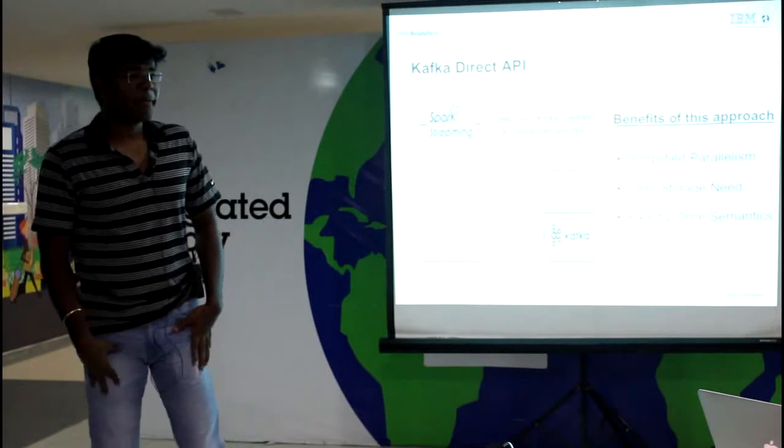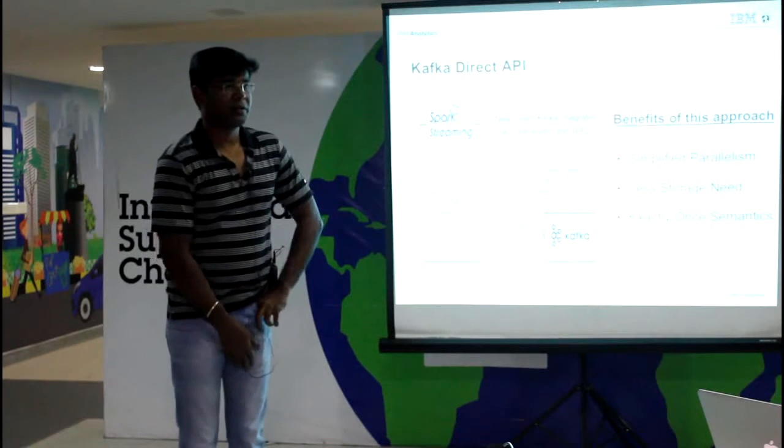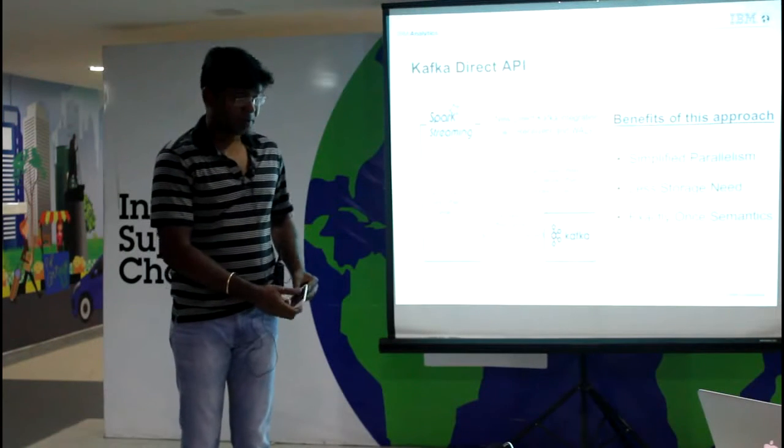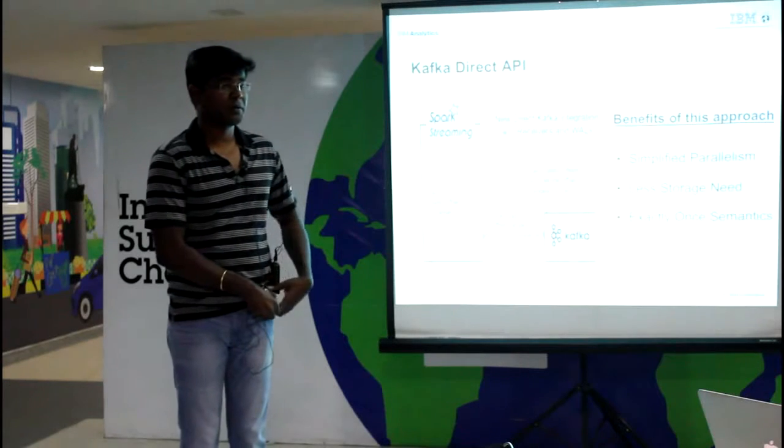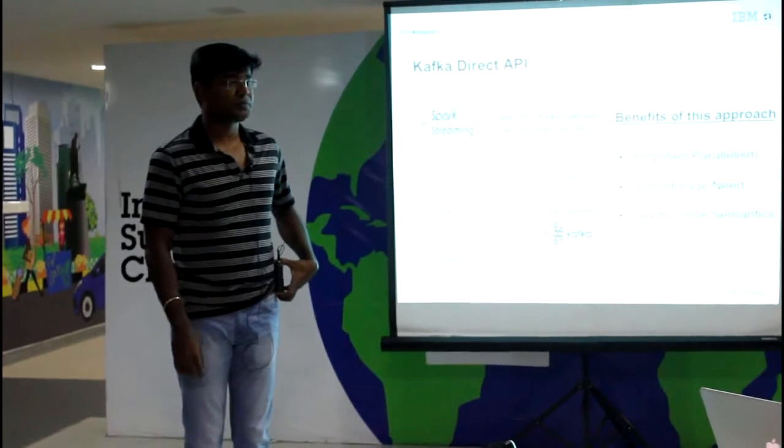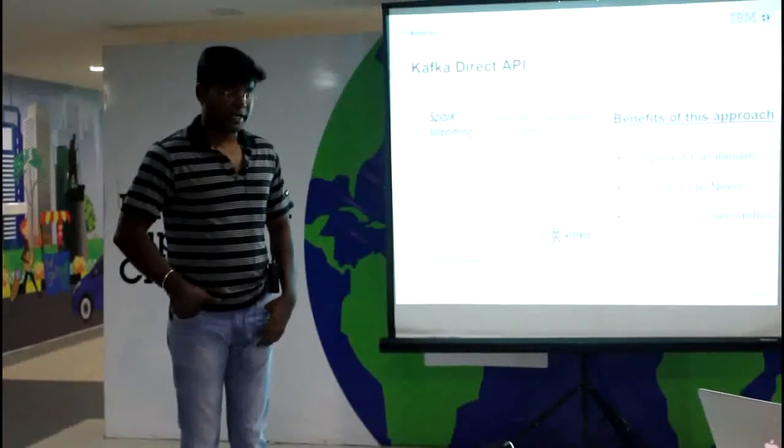And one more question now. We are using this direct API. Suppose in the Kafka topic there are 10 partitions. So when doing the streaming, yes, a single RDD has 10 partitions.